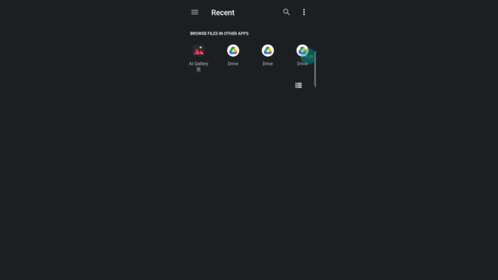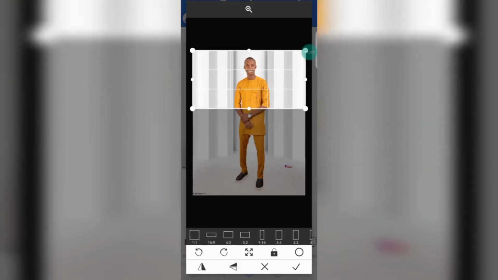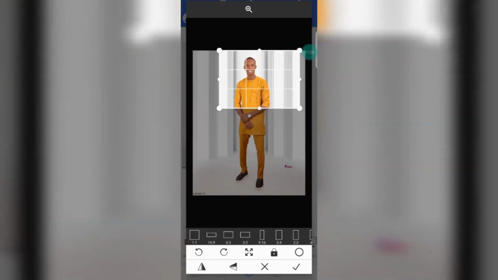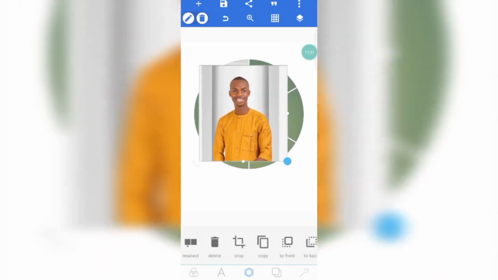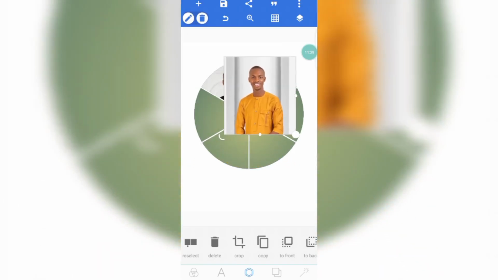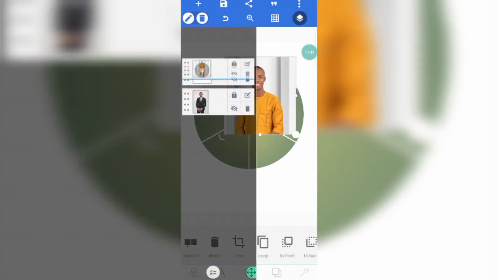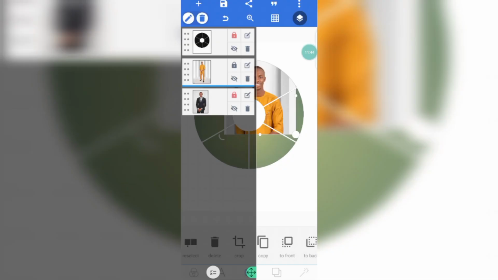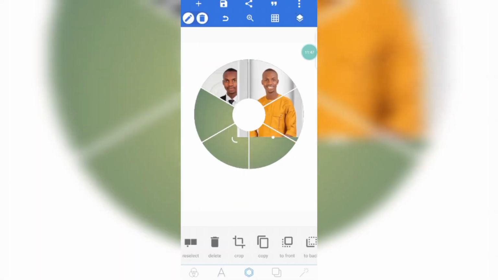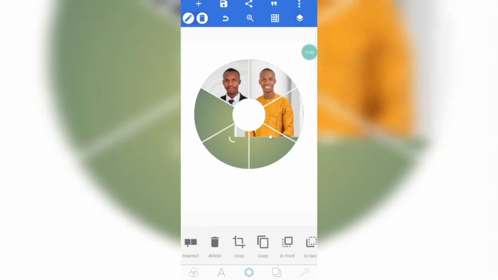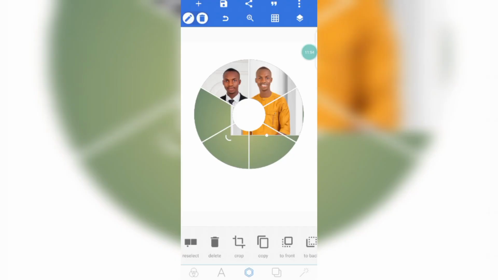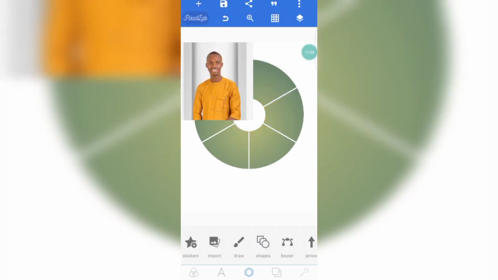Let's import the image. This is the image. Crop this part out. Crop this other part out. Beautiful. Then reduce it. Take it behind. Lock this other one. Okay, this is beautiful. Copy it, delete this other one.